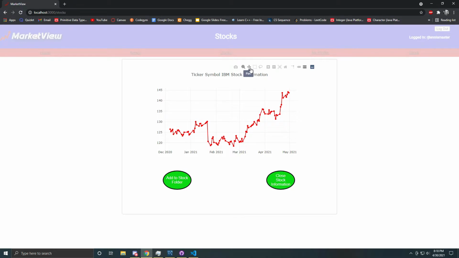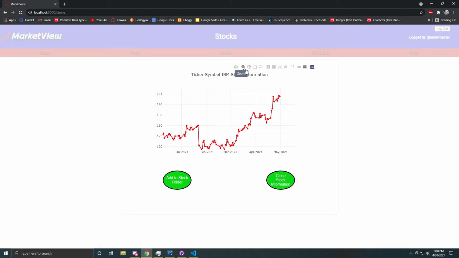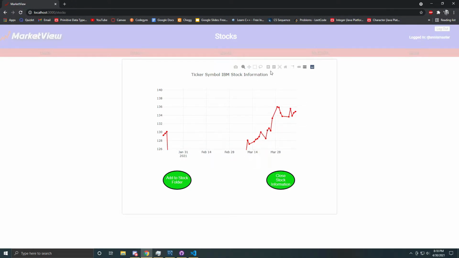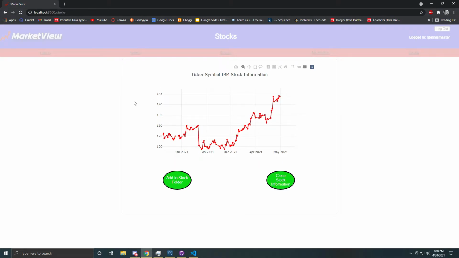You can pan it, I guess. You can also zoom in and out. Hold on. Yeah, you can zoom in and out. And this is based on hundreds of thousands of dollars on the left. What else can you do? Yeah, you have a lot of cool options here. All right, so here you can either add it to the stock folder, which is where you keep track of all your stocks, or you can close the window.